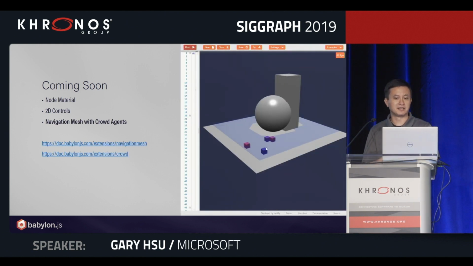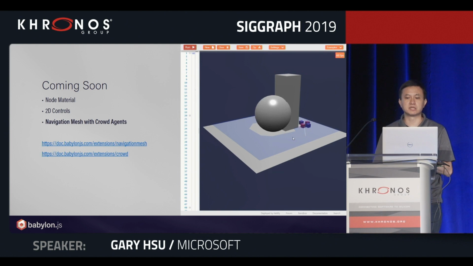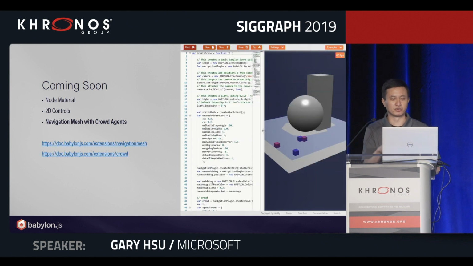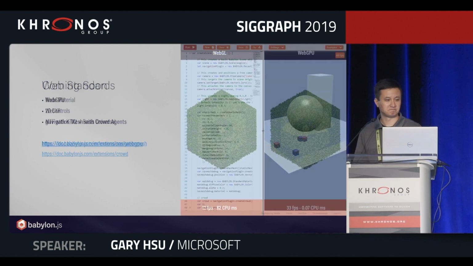We also started compiling the Recast Navigation library with Emscripten, and we can bring mesh navigation and crowd agents to the web. You can see those cubes are the crowd, and I'm clicking on the mesh and they're moving around. It's pretty cool.